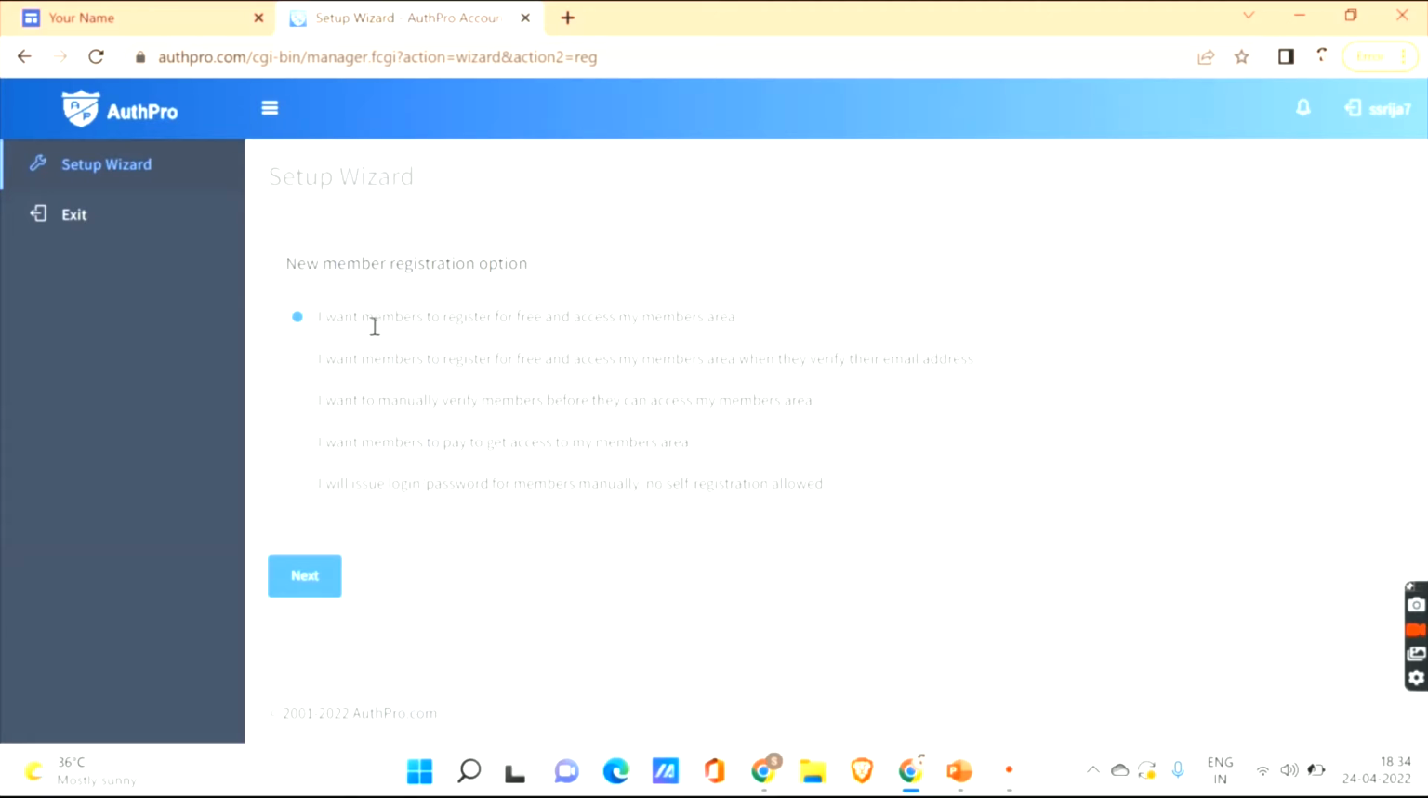The first option is "I want my members to register for free and access my members area." This is the major point of adding this login page to my site. Let's also see what the other options are. The next one is "I want my members to register for free and access my members area when they verify their email." That is the second option. And the third option is "I want to manually verify members before they can access my members area."